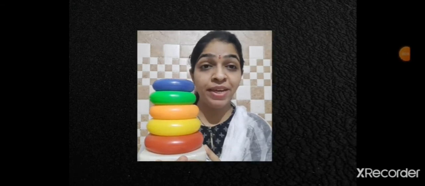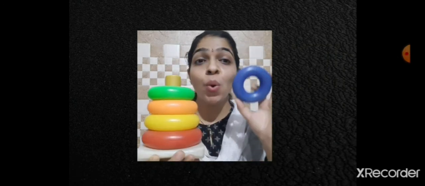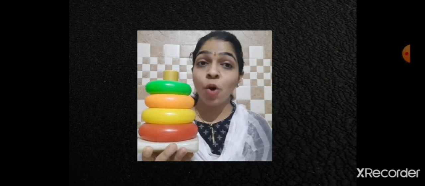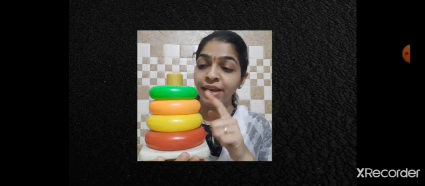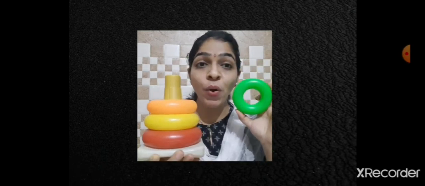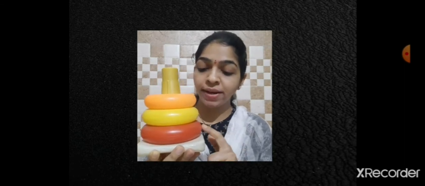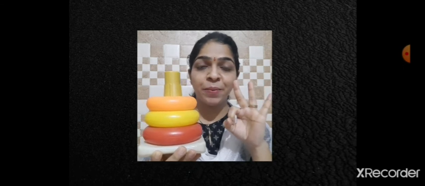I am having 5 rings. Let us remove 1 ring. How many rings are remaining now? 1, 2, 3, 4. 4 rings. Now let us remove 1 more. How many rings left now? 1, 2, 3. 3 rings.